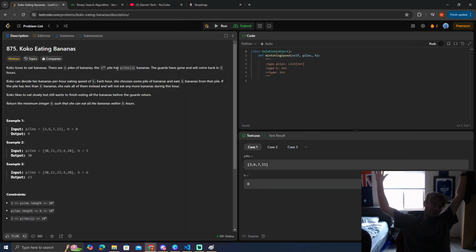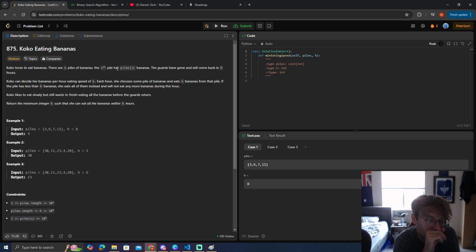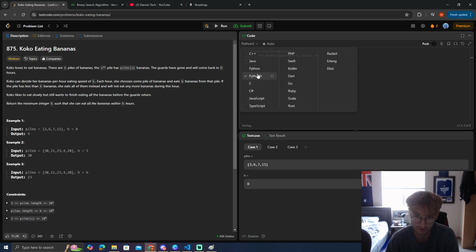Again, this is probably a similar problem to the other one, the first one we just did. I honestly think it's going to be very similar to the other one. Right? I mean, just go to Python 3.